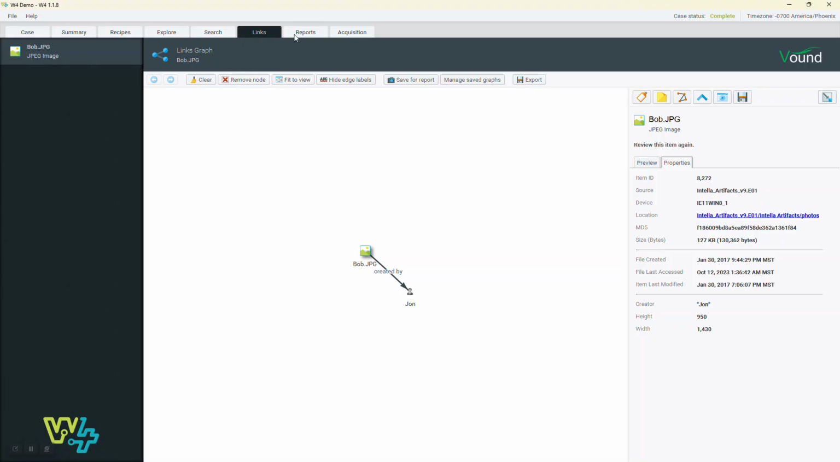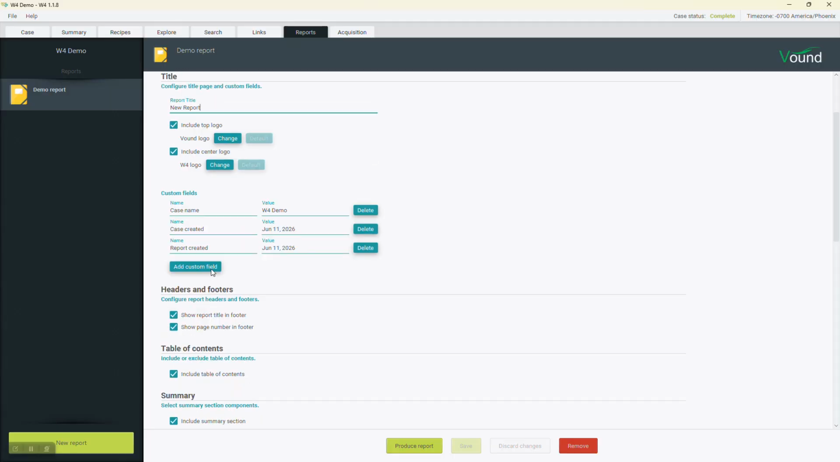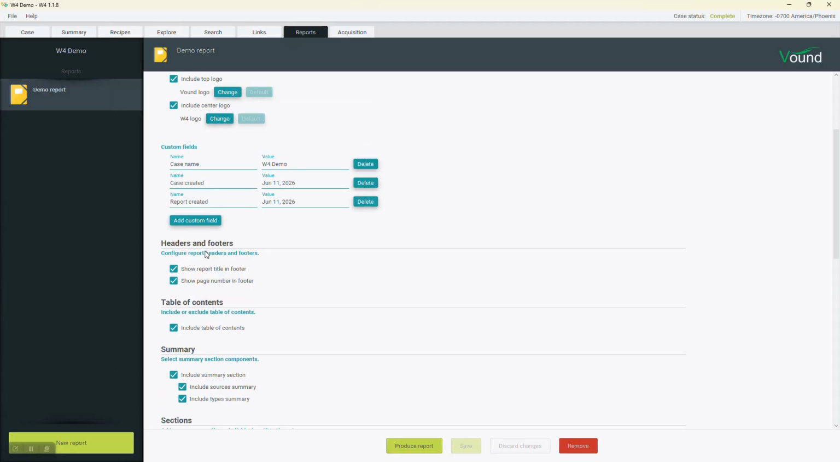W4 is able to quickly create reports. By selecting the Reports tab, you can name your report, give that report a title. By default, Vound's logos are included. You're able to change that to your own. You can create and add custom fields, add headers and footers, a table of contents, and a summary.